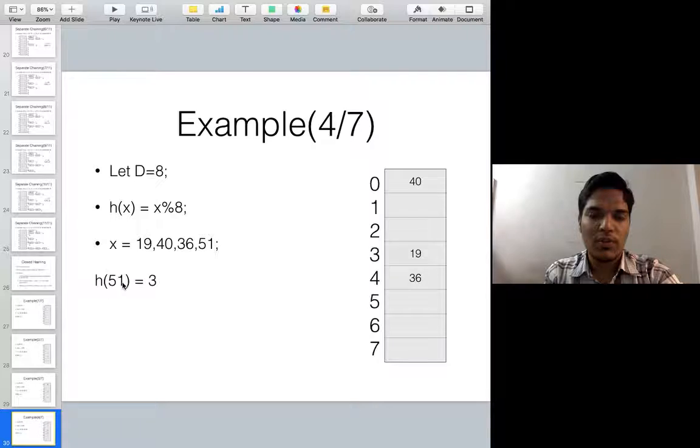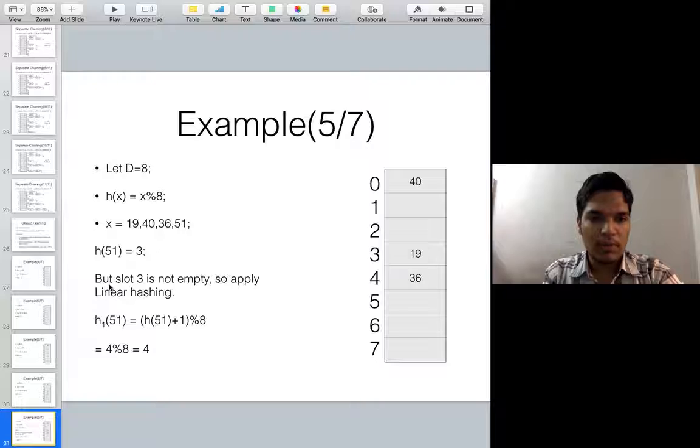For 51, the hash key is 3. When it tries to enter there, it will find that it's already filled, meaning the home bucket is already filled. So now we will apply closed hashing. We will rehash this 51. As we can see, slot 3 is not empty, so we will apply rehashing.